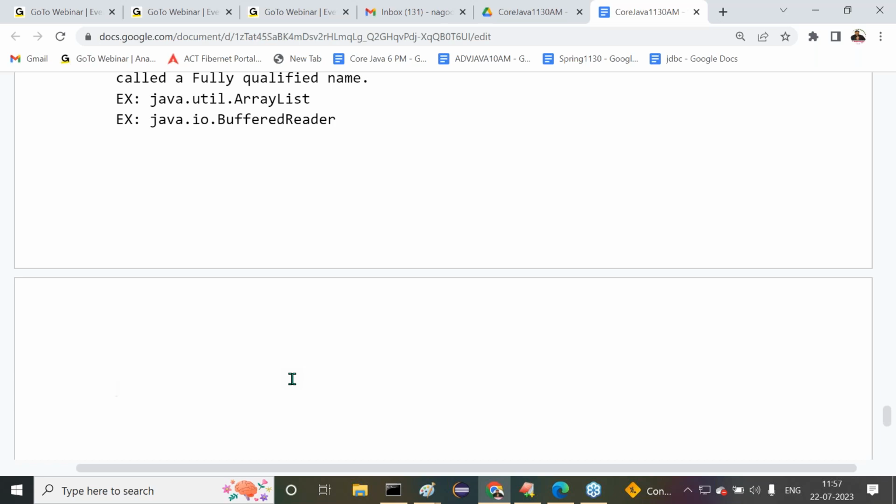Now here, I want to write a sample program. I'm asking, which one is suggestible? Are import statements suggestible or are fully qualified names suggestible? If you come to this point, the answer is very clear. Import statements are always suggestible. Now let's understand this clearly.